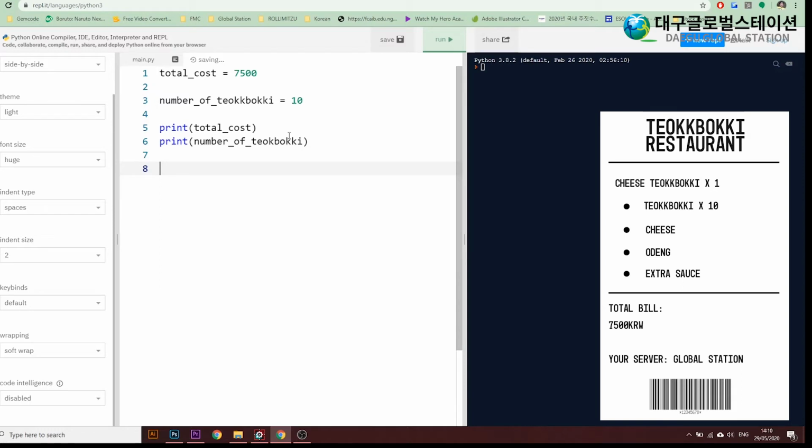So, we have 4 lines on our screen. We have the first variable, total cost, the second variable, number of tteokbokki, and we also have 2 new functions that you can see on line 5 and line 6. They are called print functions. And what print functions do is they show us data.